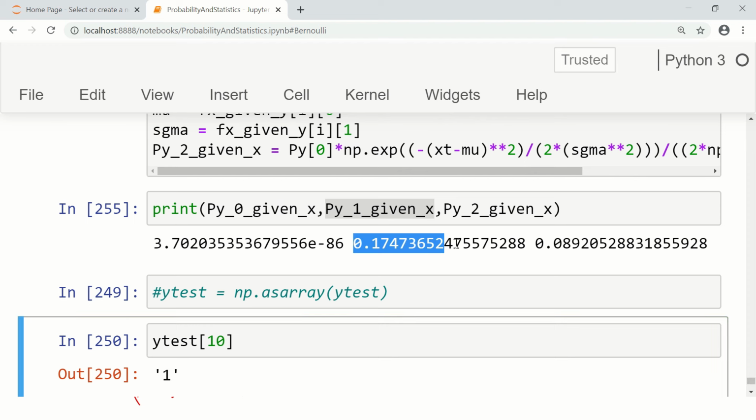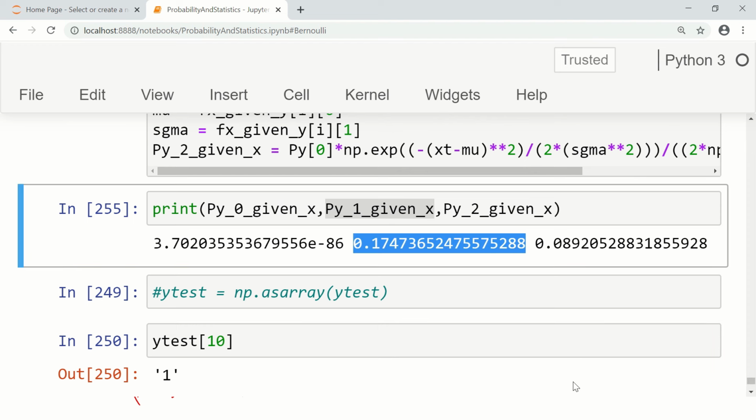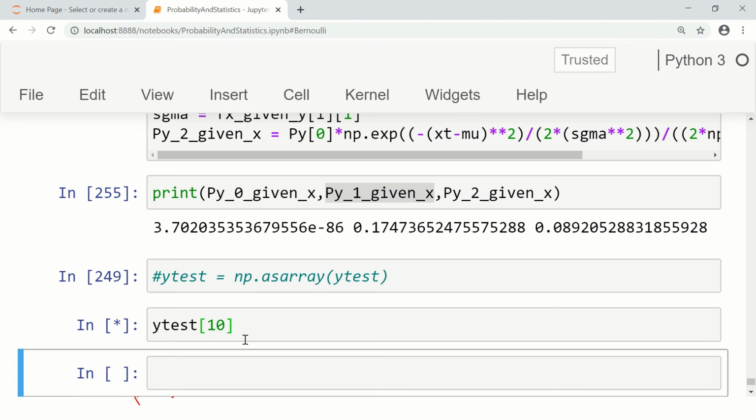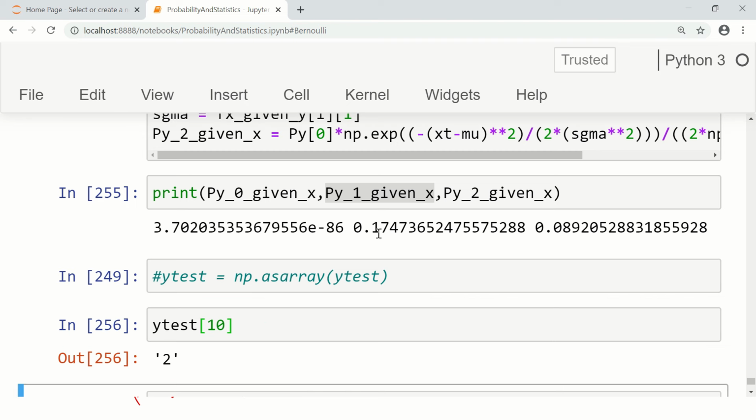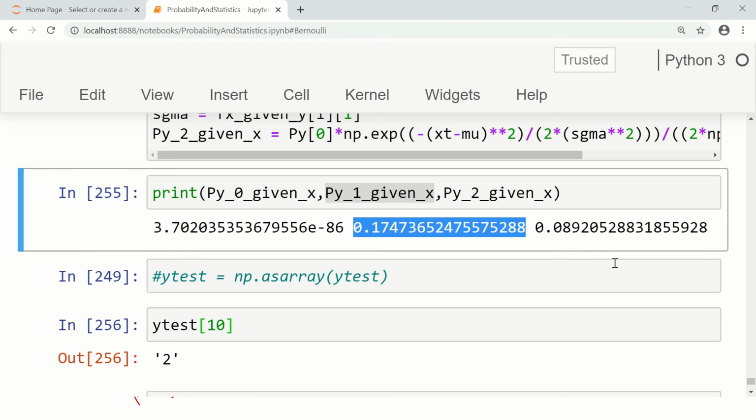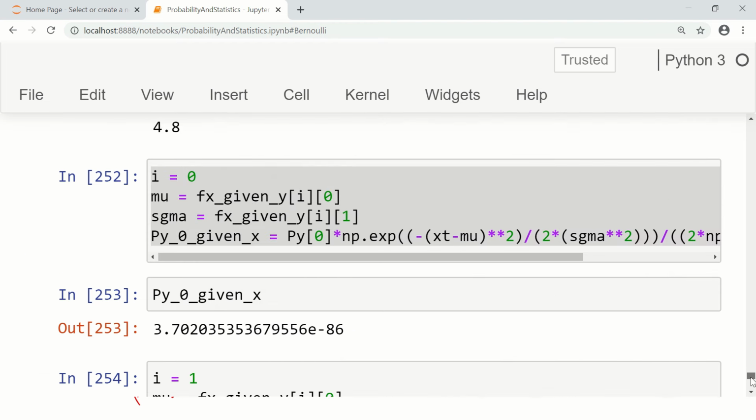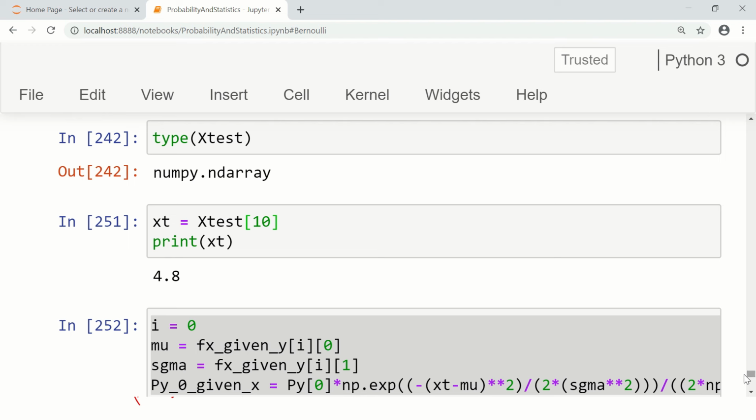We predicted it as 1, because this is the winner. What's the true label? Let's see. The true label is 2. Here we have made a mistake. The true label is 2, and our classifier says it's a 1. Yeah, we have made a mistake. Our classifier is not working well on this particular data point.